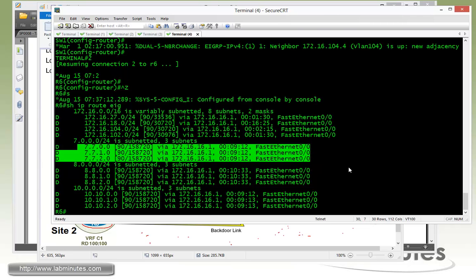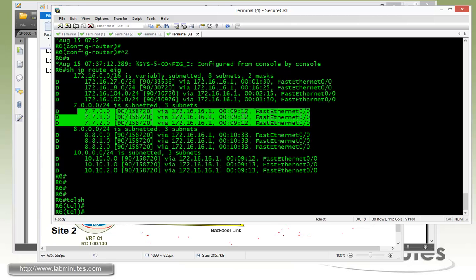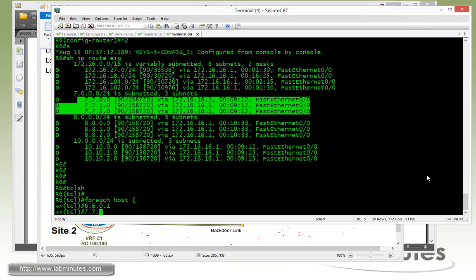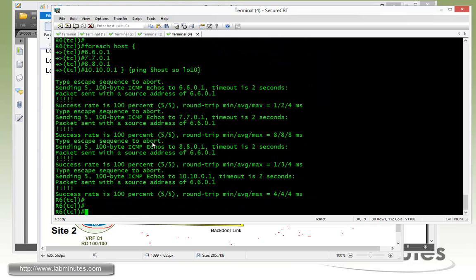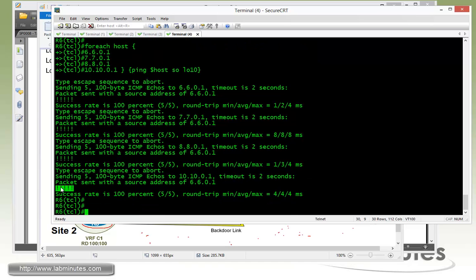Okay, so now let's do a ping from R6 to the rest of the CE devices. I already came up with a Tcl script that I can just copy and paste real quick. That will ping basically all of the loopback 10 on all of the CE devices. You can see that we have a ping reply, or successful ping, on all of them. Okay, so that's for R6.